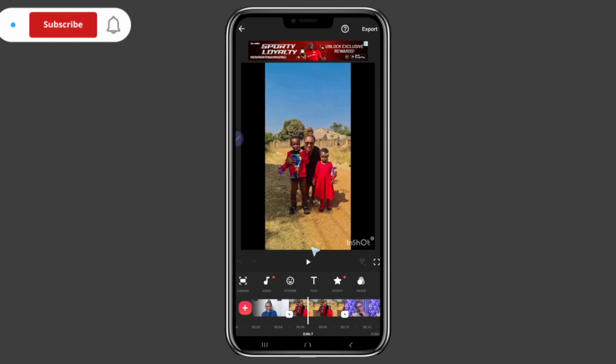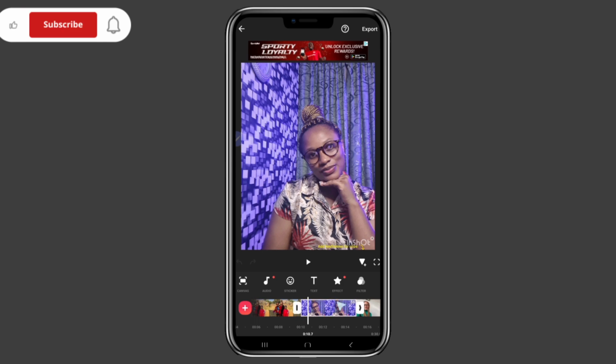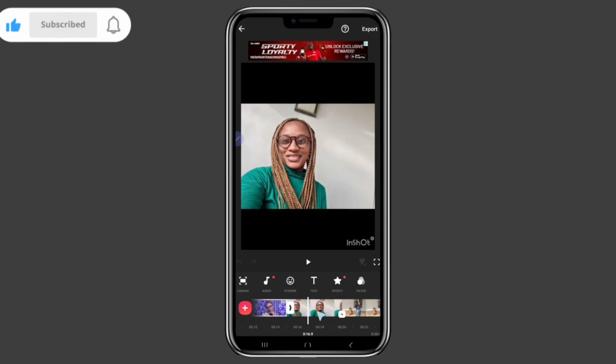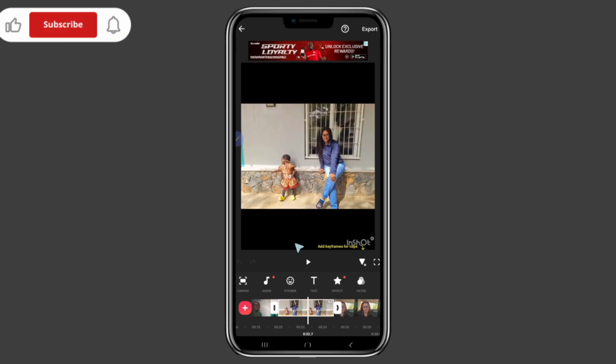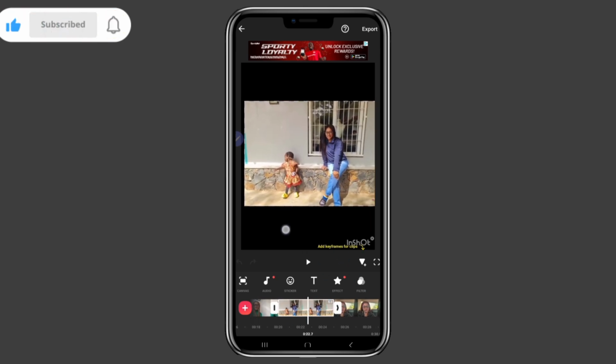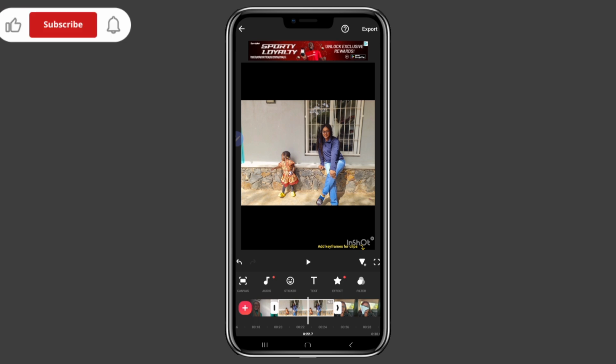Okay, you can see this photo, it doesn't really cover the entire screen. We still have this black background here and I don't want it. This one covers. This also doesn't cover. We still have the black background. This also has the black background. So to adjust it, I'm just going to come here to canvas.